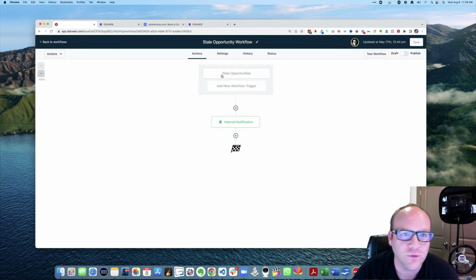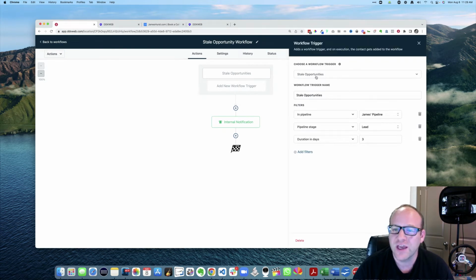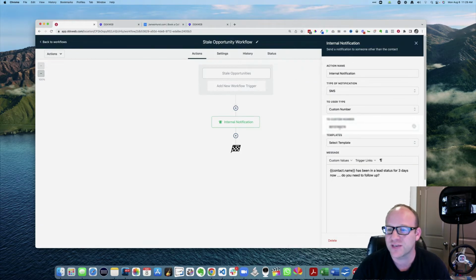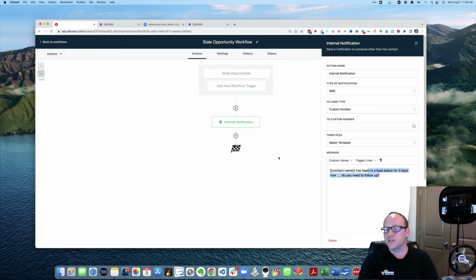I'll show you how. The trigger is called stale opportunity. Then you pick the filter: in this pipeline, in this stage, a lead stage, and then how long has it been there? What do you want to do once you've got the information? You could send a text message, for example, and just say, hey, contact name has been in a lead status for X number of days. Do you need to follow up?